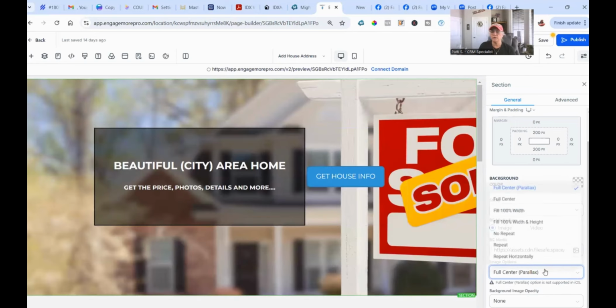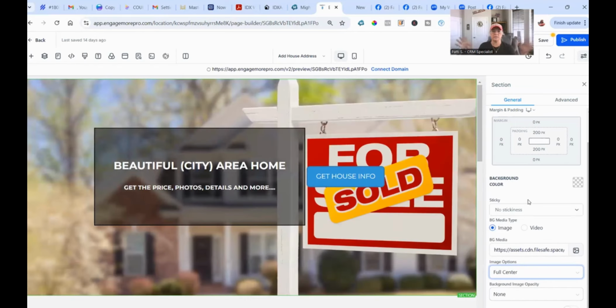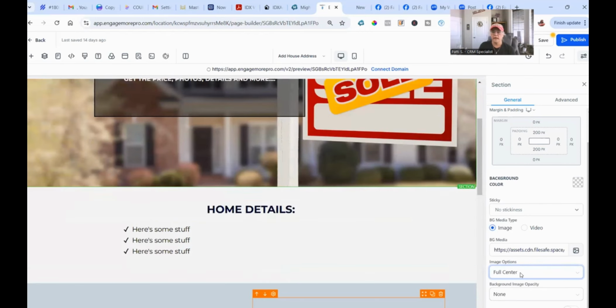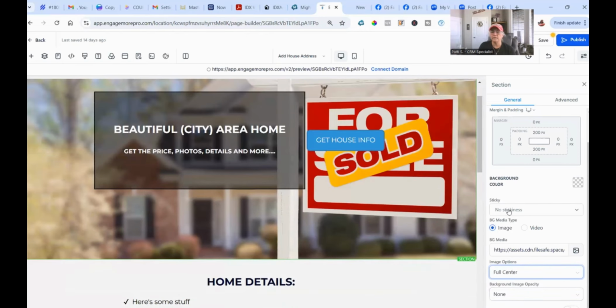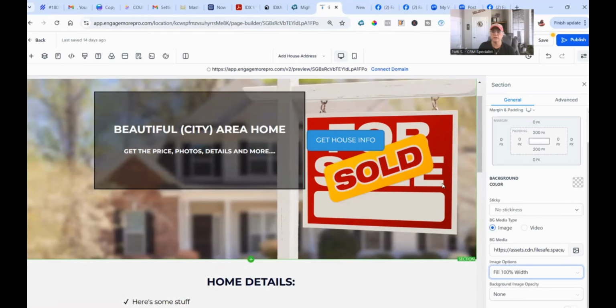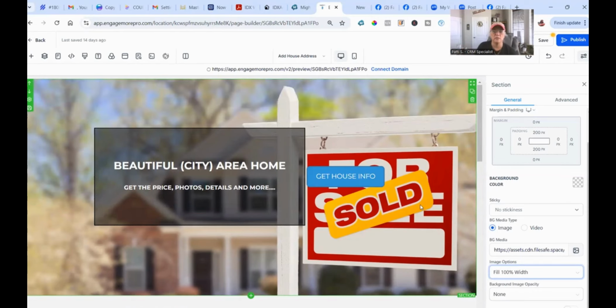Now I could also go to full center, which is just going to center the whole thing, but it's going to scroll with it, okay? And then I have the fill 100% width. So that didn't change too much. Because I made the image the right size, it's not really doing a whole lot, which is good, because otherwise it could get really distorted.